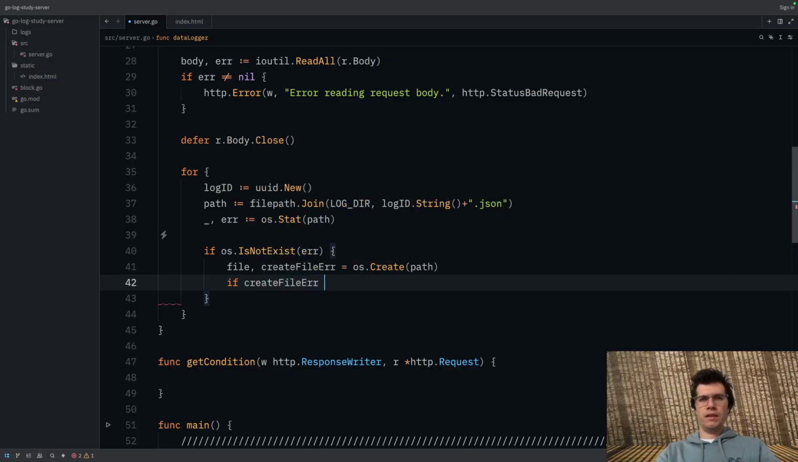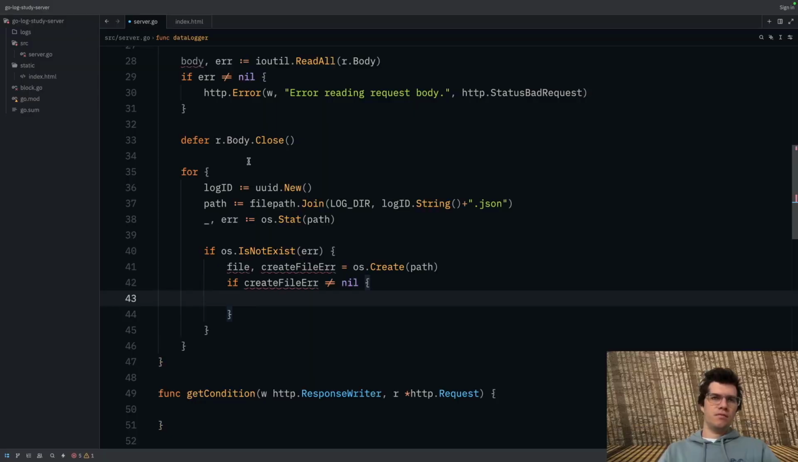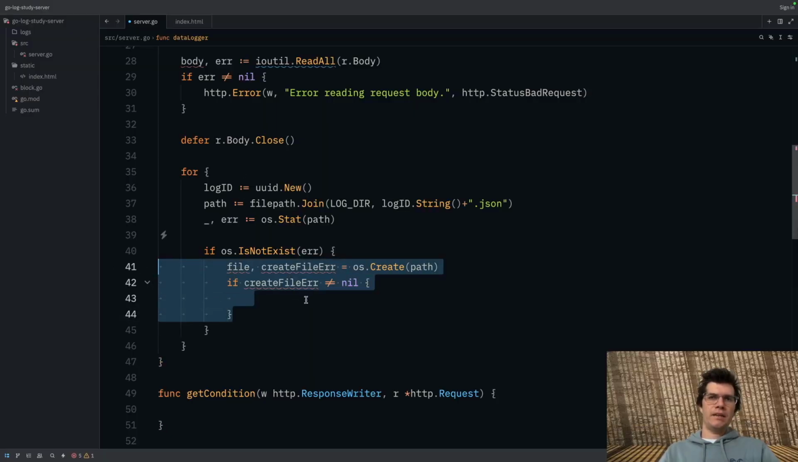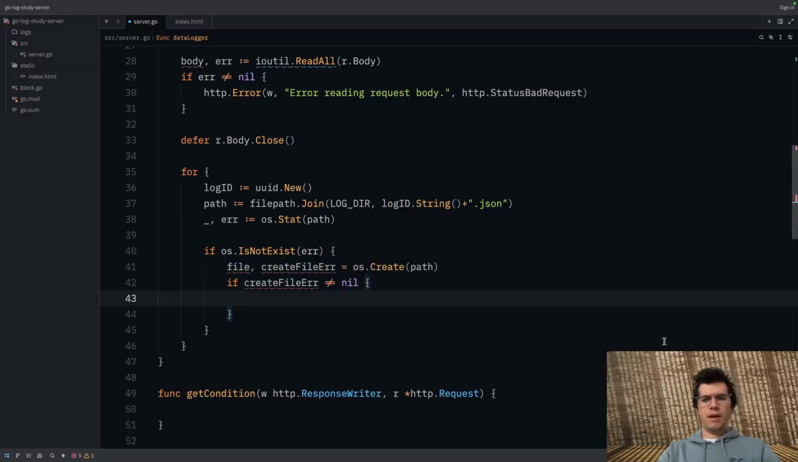And then if createFileError does not equal nil, it's just a lot of this kind of pattern, which isn't necessarily a bad thing, it's just a thing. http.Error, w, could not create a file to log to, and then I think we're going to do an HTTP status internal, yeah.